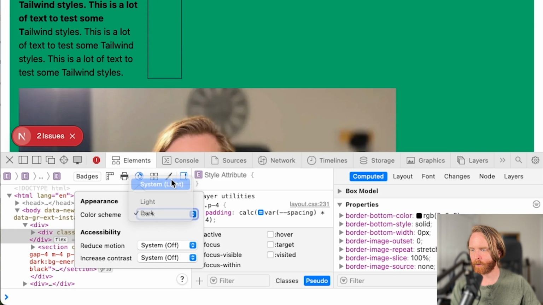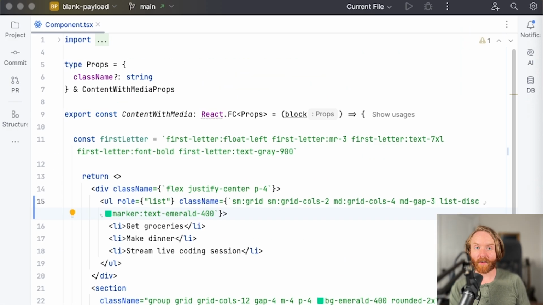Now we'll switch back to our system preference. If you have animated elements on your site, like a loading spinner, it may be a good idea to include a different style for those who have opted out of having excessive motion on their device. We can do this by setting the motion reduce variant.